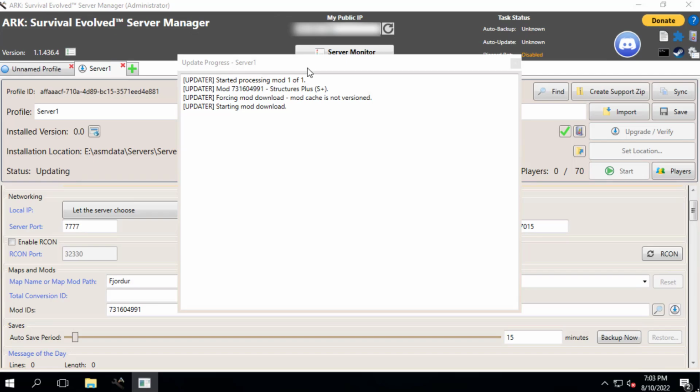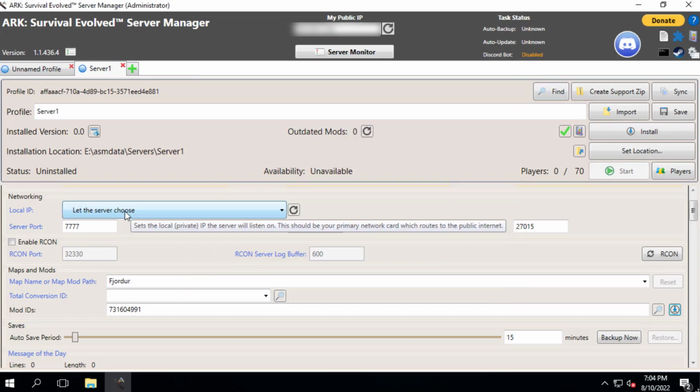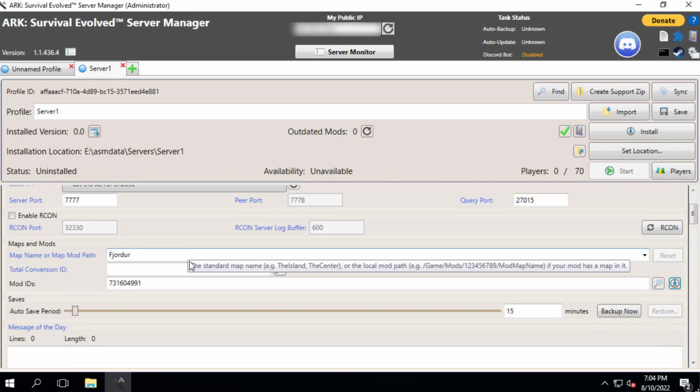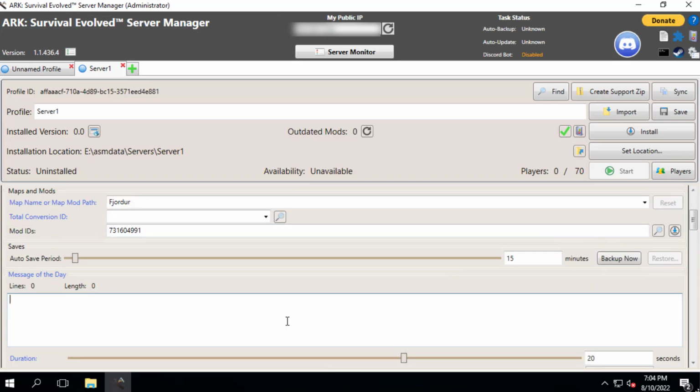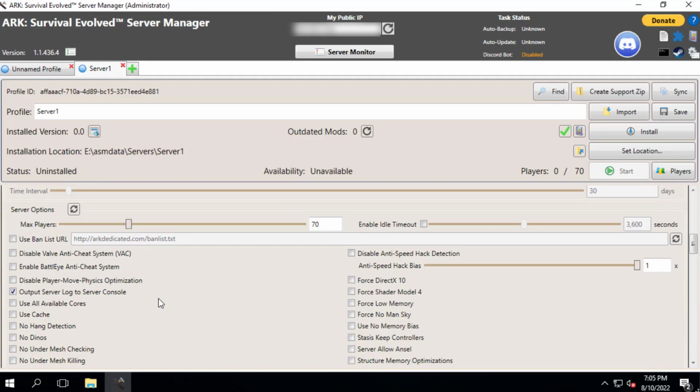This process can take 1 minute to download each mod. I will fast forward the video. Once downloaded, you can go ahead and enter a message for the players. The message is going to be displayed for 20 seconds by default. If you scroll down, you can actually change the different settings and modify the game the way you like. I won't be covering this on this video.